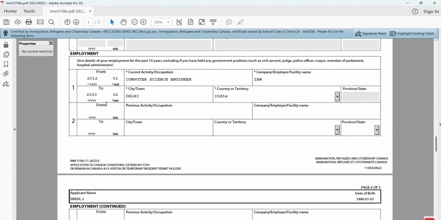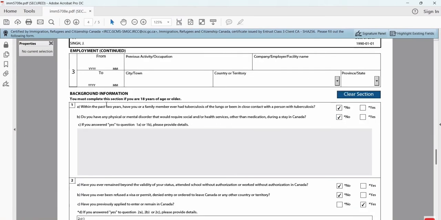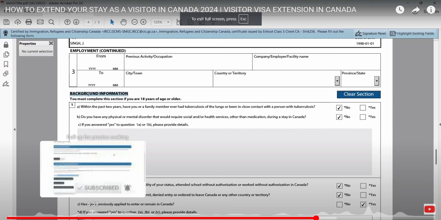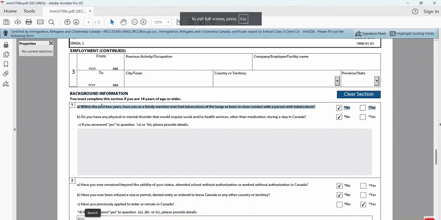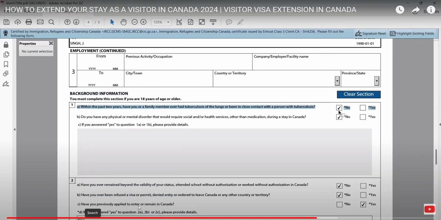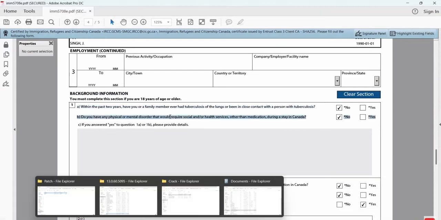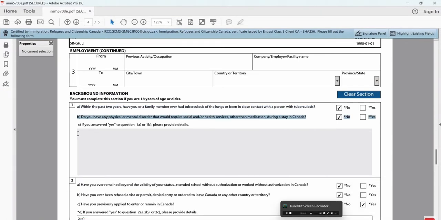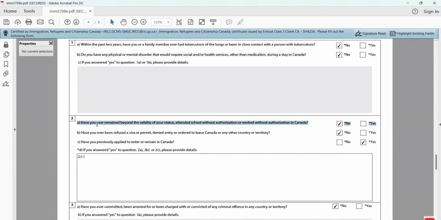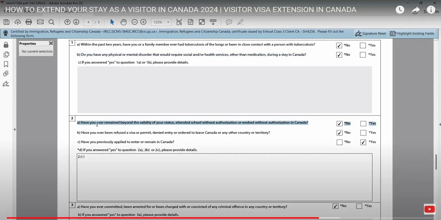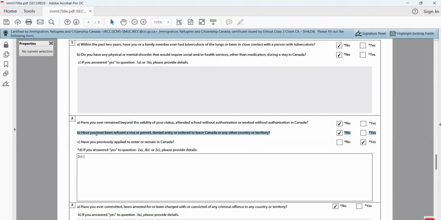Let's move to the next section, background information. The first one is, within the past 2 years, have you or your family member had tuberculosis? No. Did you have a physical or mental disorder? No. So let's move to the next point. Have you ever remained beyond the validity of your status inside Canada? No. Have you ever been refused a visa for Canada? No.